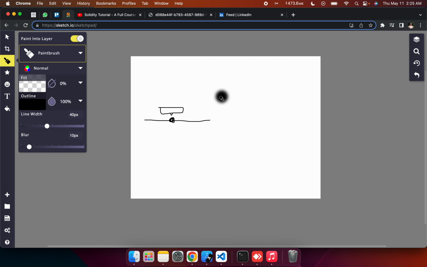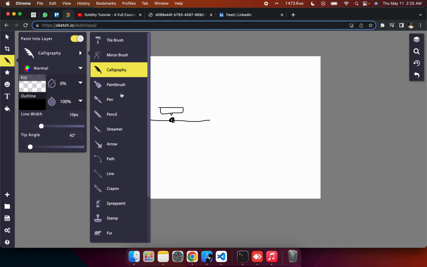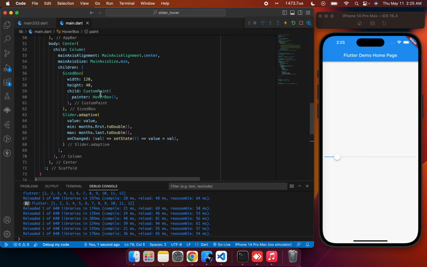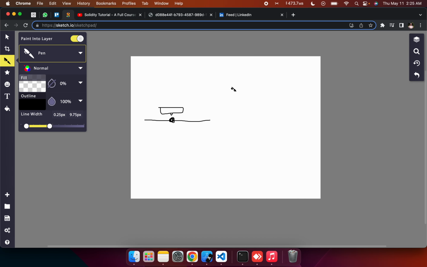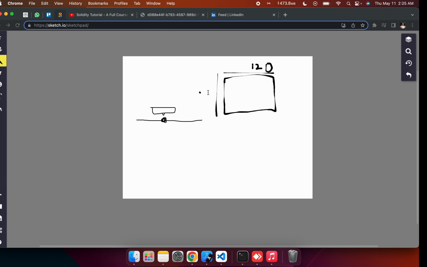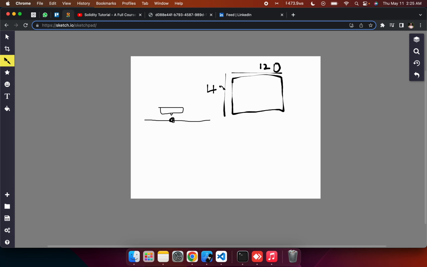Let me use a calligraphy pen. Already we have given this custom paint a size box. That means we've restricted the size. So we are going to assume that our size box is something like this. From here to here is 120, right? From here to here is 120, and then from here to here, the height is 40.